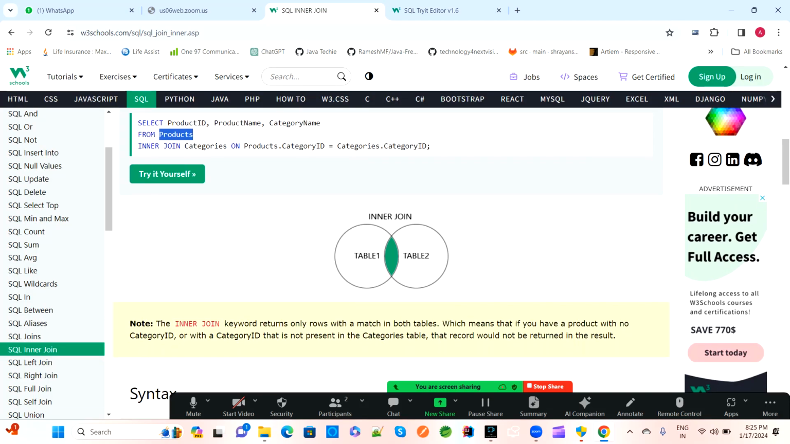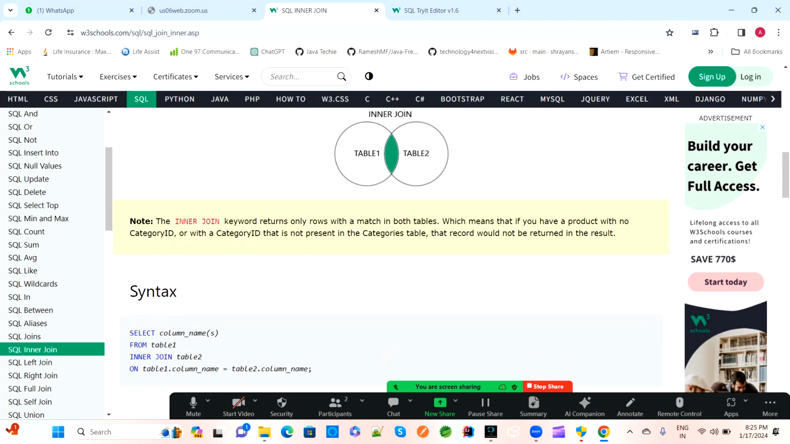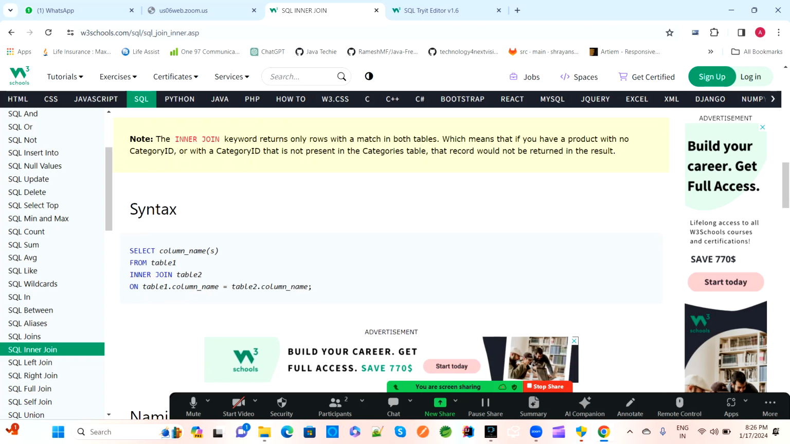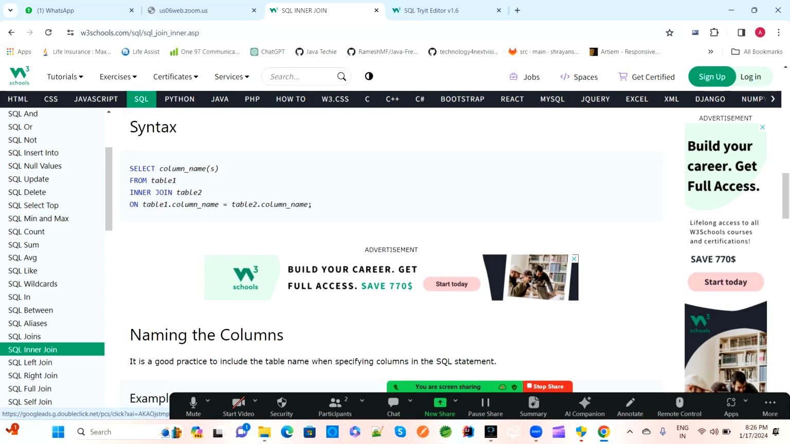Now, inner join has only the similar functionality. So how do you write this? This is the syntax: select column name from table 1 inner join table 2, then on, instead of where, we use on and the conditions. If both conditions are satisfied, then the inner join will work.